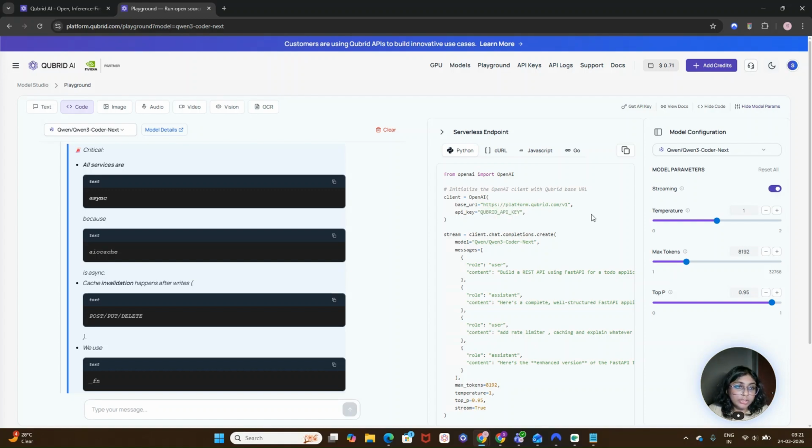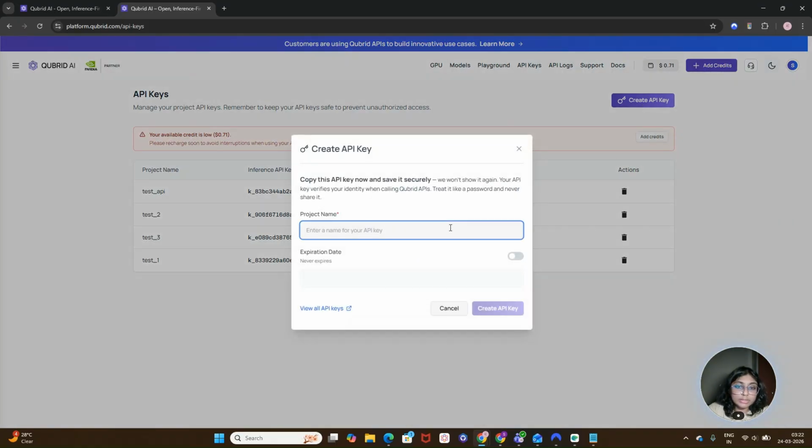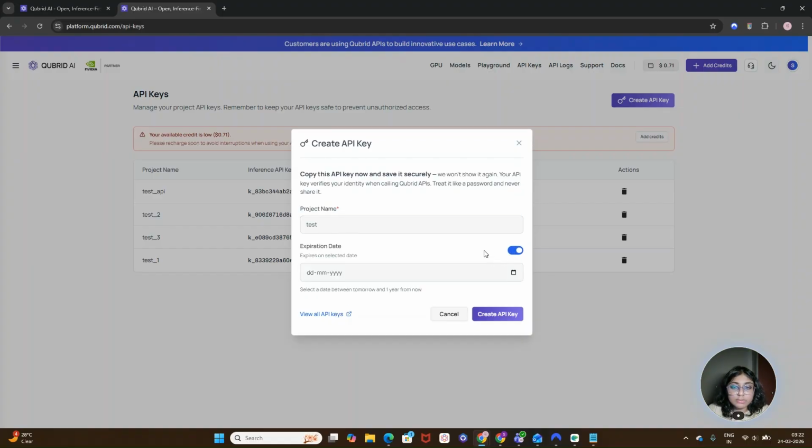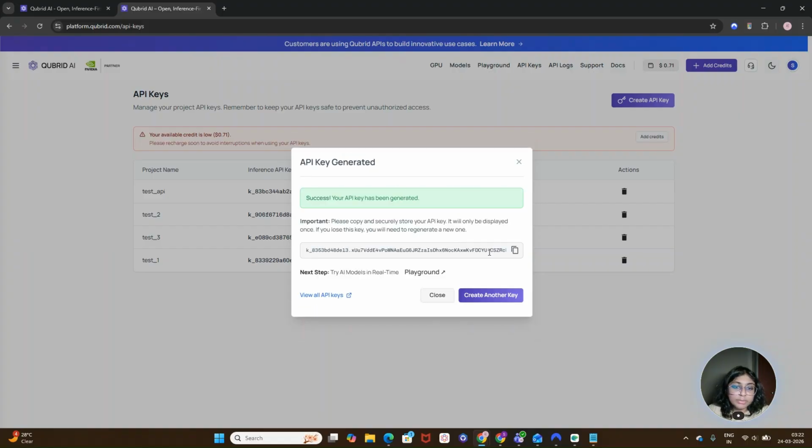To get the API key, you can click on Get API Key and click on Create an API Key. You can start by typing the name of the API key over here. Let's say test. Then you can also set an expiration date over here. If you don't want to set any expiration date, you can just uncheck it and click on Create a new API key. So your API key will be created, and make sure to copy this API key and store it safely, because this key will be displayed only once, and if you lose this key you will have to regenerate a new one. So make sure to copy this and store it safely.